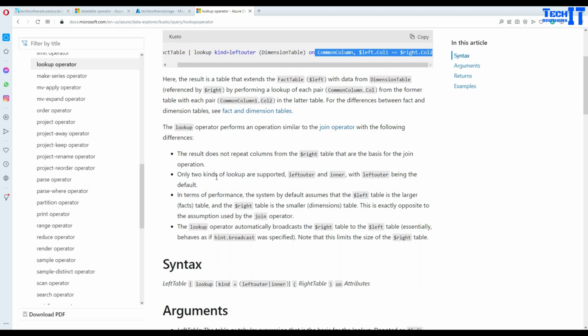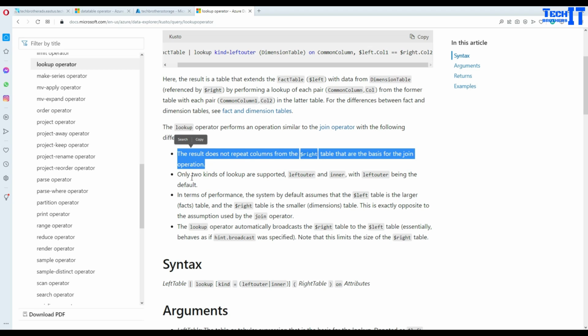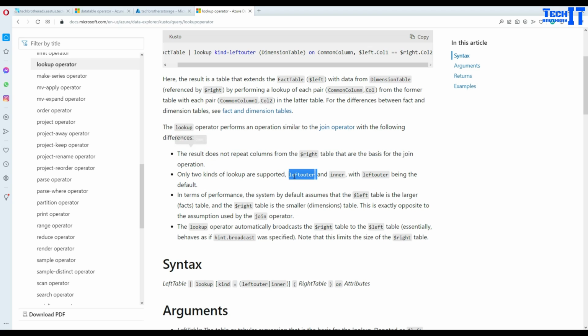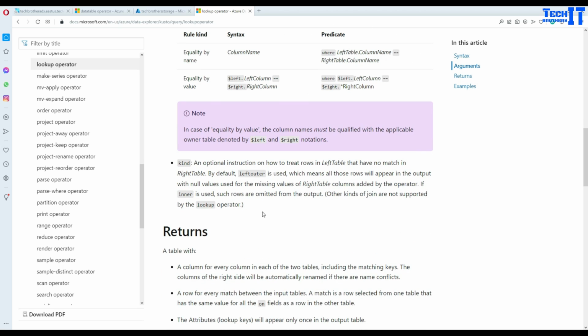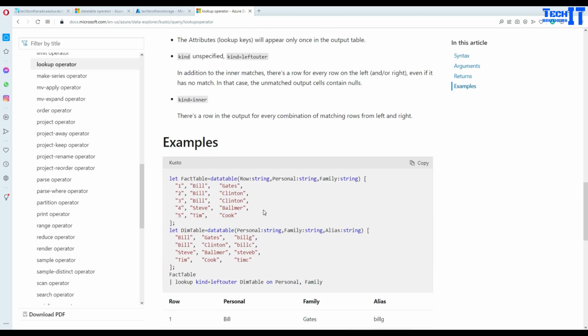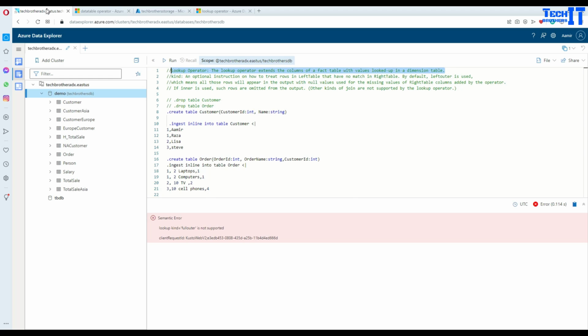Now, the results do not repeat columns from the right table that are the basis for the join operation. Only two kinds of lookup are supported: left outer and inner, with left outer being the default. So left outer is the default, and the other option is inner. You can read the whole thing, there is more information provided here. You can take a look at that. Now let's go to the demo and perform that.